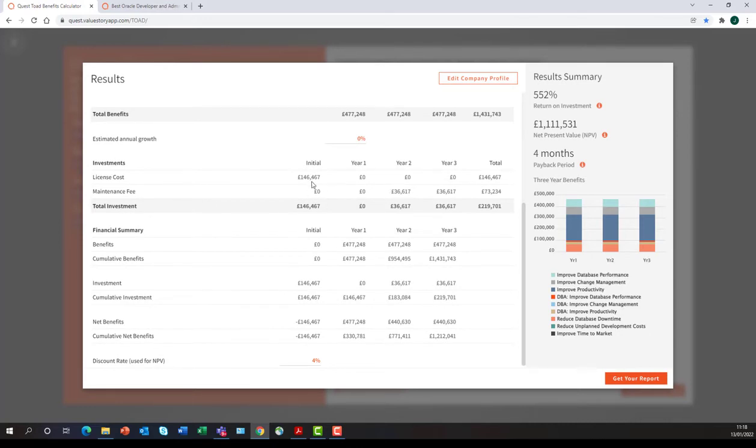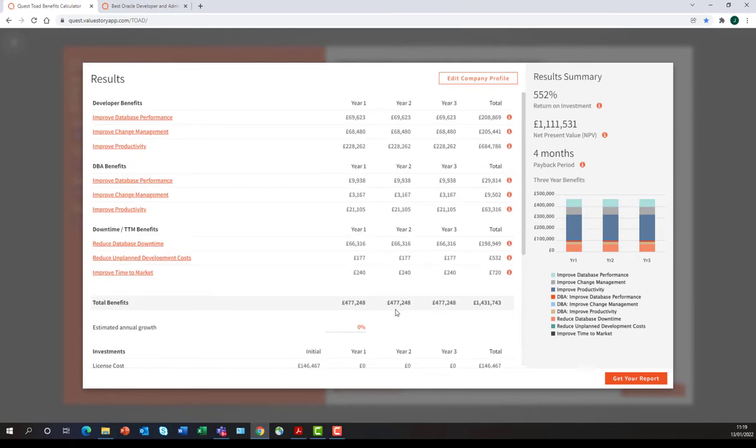So the initial license cost, these calculations are based on the license for Toad Oracle Developer Edition and Toad Oracle DBA Edition, just so you can make a comparison, and obviously the number of users. And so that arrives at that initial cost. Maintenance cost is based on 25% of that license cost in years 2 and 3, because it's already included in year 1. So you see the total investment, and then you see the financial summary broken down by benefits, investment, and net benefits, over 3 years.